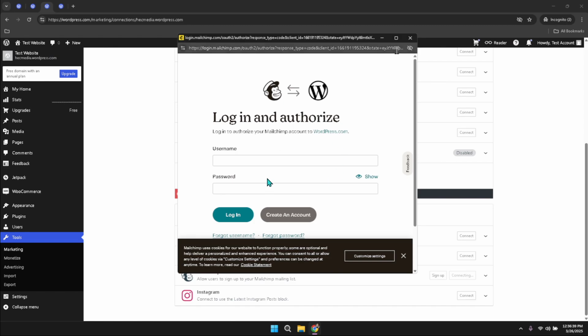That means you can start adding sign-up forms to your pages, automatically send updates to your subscribers, and even manage your email campaigns directly from your dashboard. With this integration, your WordPress site and Mailchimp work hand in hand, saving you time, improving your communication, and helping you grow your audience faster. And that's it. You've just connected Mailchimp to WordPress in a few simple steps.